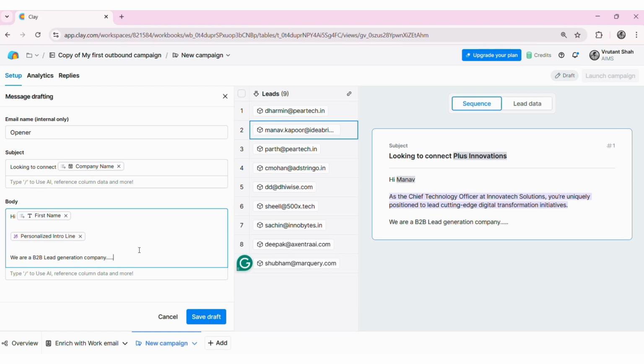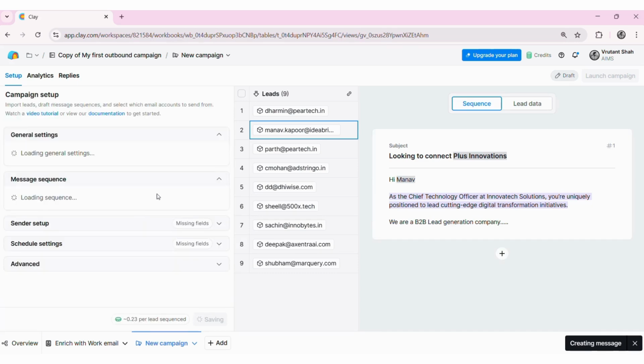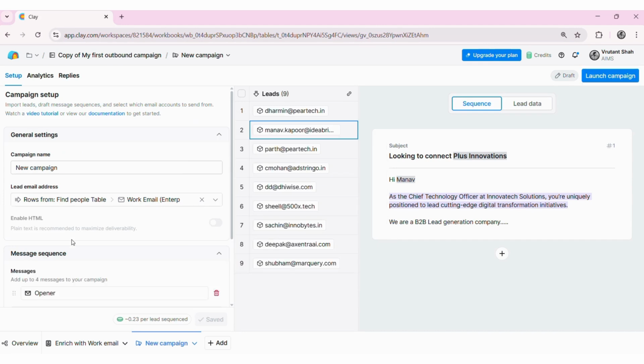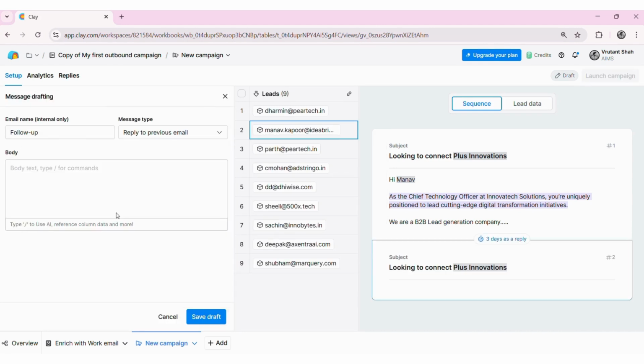Similarly, it even gives you an option of creating follow-up emails. So you can create an additional 3 follow-up emails in the sequence. That will be a complete 4 message sequence that you'll be able to create. And in the follow-ups, you again have an option of either replying in the previous email thread or creating a new email thread. This is how you can use the entire sequencing to do so.